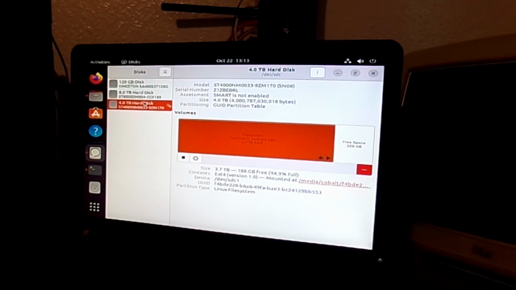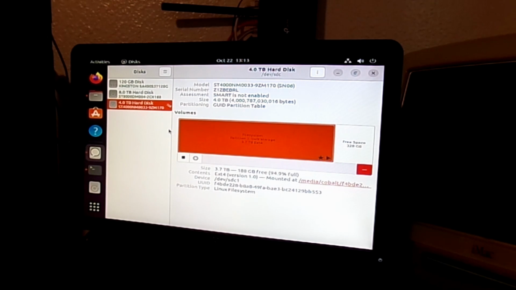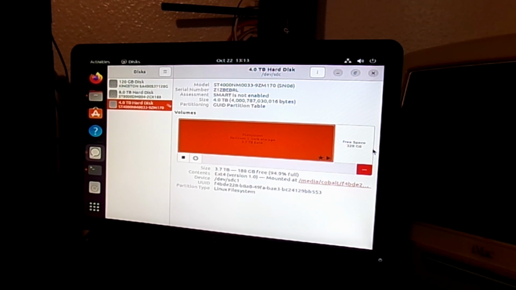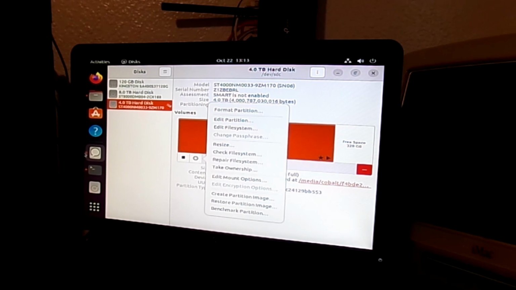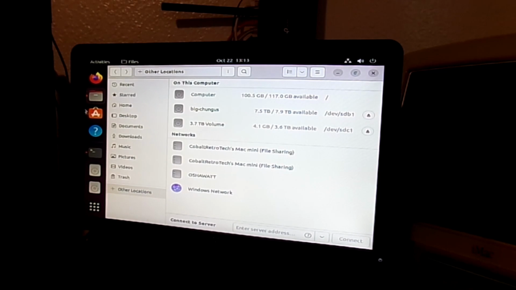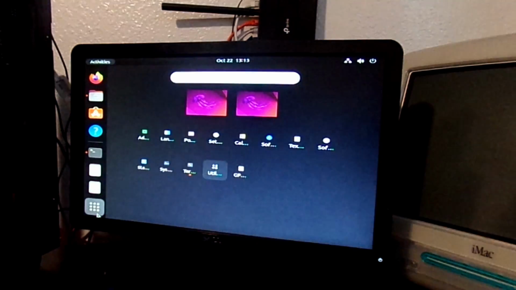I'm not sure why there's this free space over here, but if I unmount the drive, I can resize it to... Oh, 320 gigabytes! Yeah, that was because of an experiment that I was doing. I'm going to go ahead and expand that partition with GParted, because I'm a bit more comfortable doing that with GParted rather than the default Disks thing.